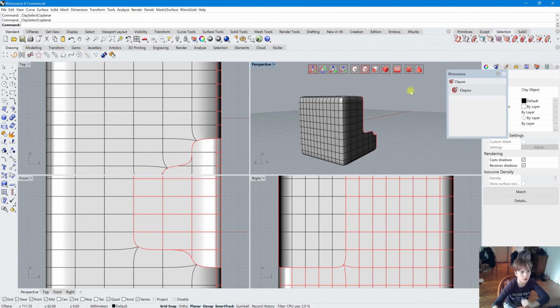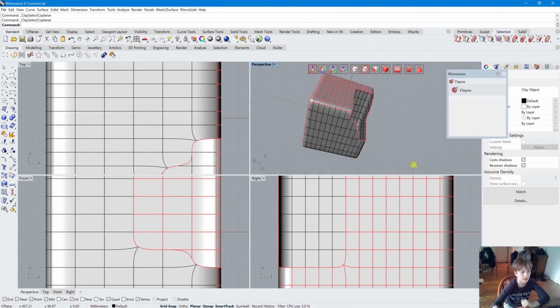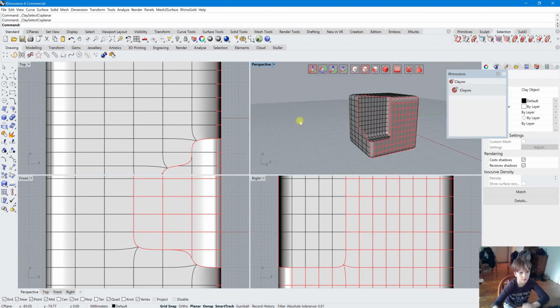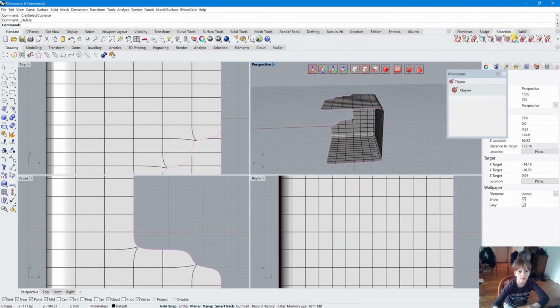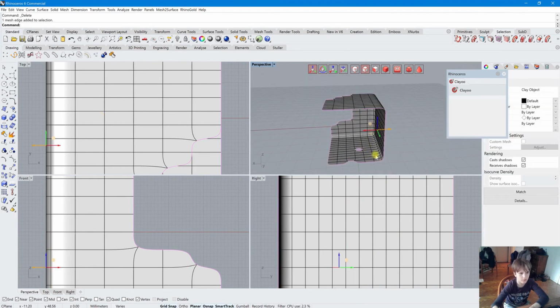Let's try coplanar. It selected these two. Click, click. Now we have this kind of open cube. We can start drawing by selection. Click, we drew, and it removed the excess for us.